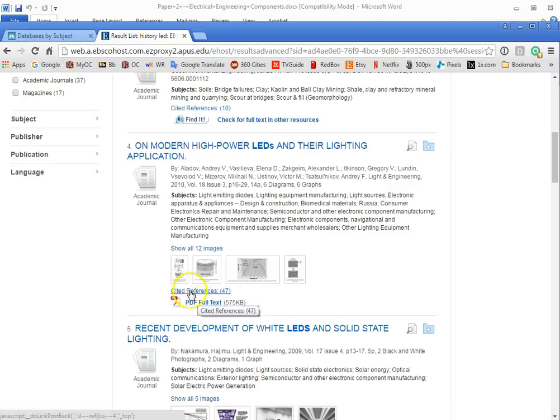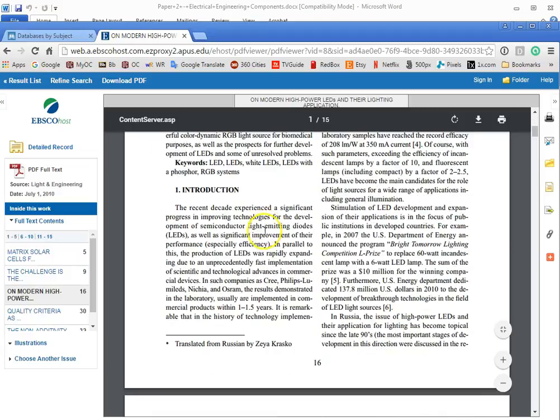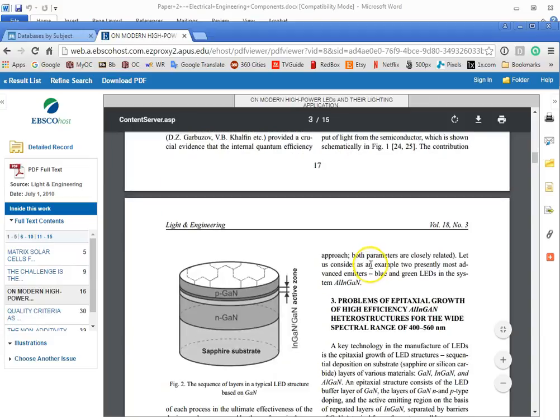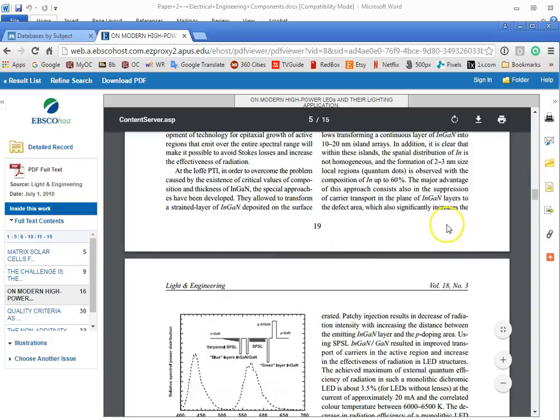So we'll click on that. You could also see, we could look at just some of the pictures that are in this reference, or the figures in that reference. Let's click on the full text. This time it opens up in a little bit bigger view. We can still download it if we wanted to on this one. Notice that this is a journal article also. This one's from Light and Engineering. Looks a bit more technical than the other one, but it might have some information that we want.